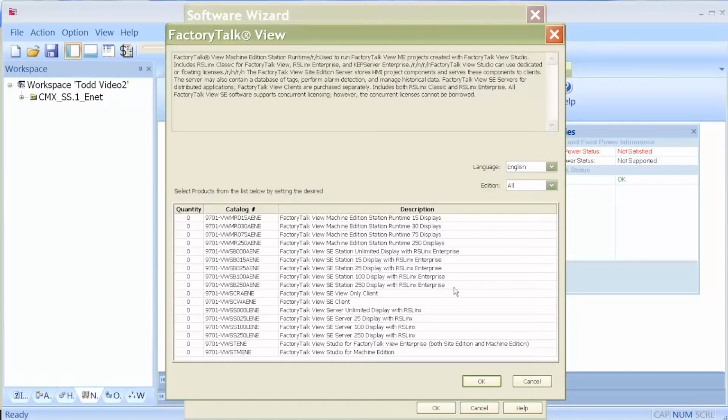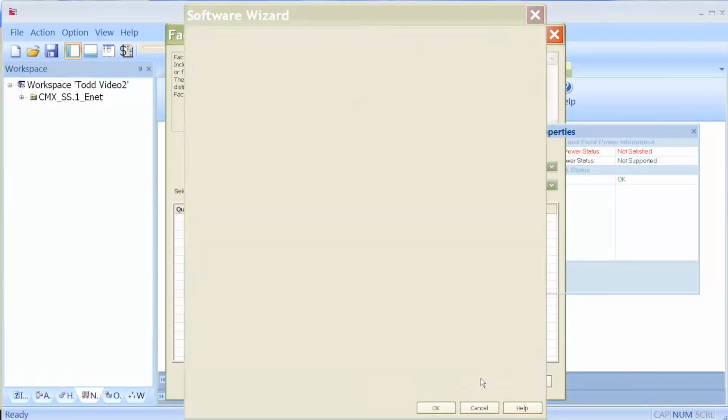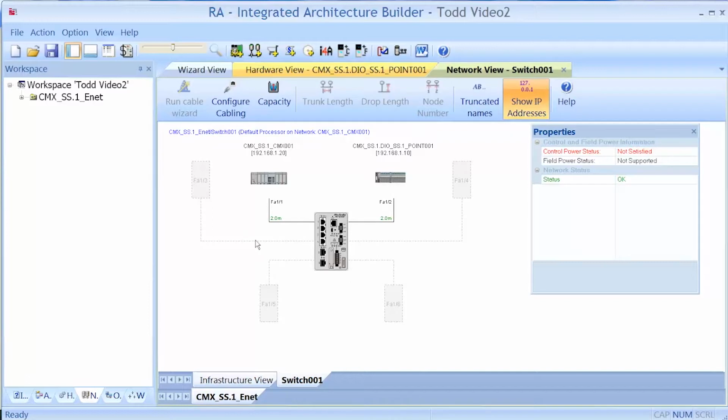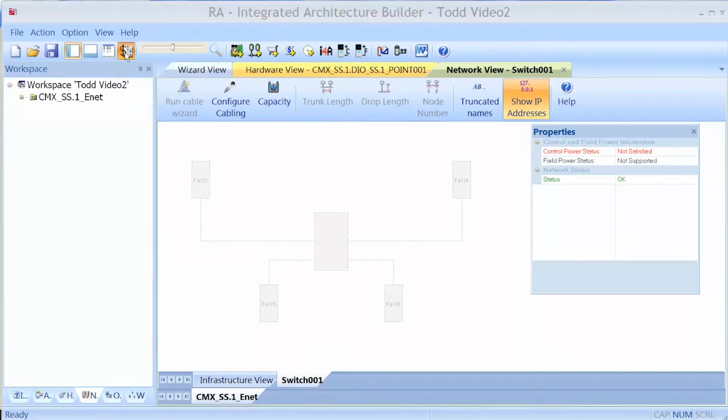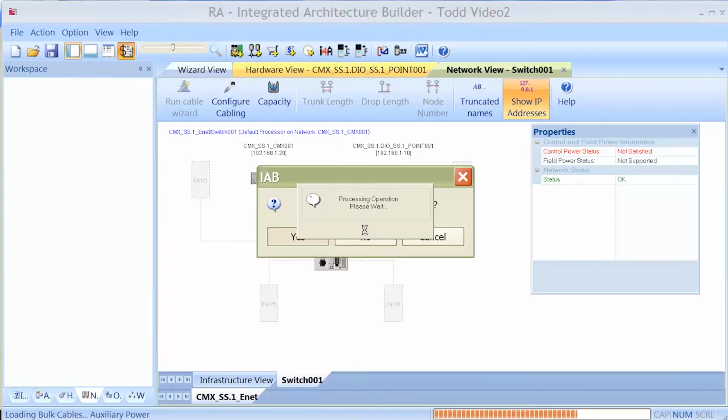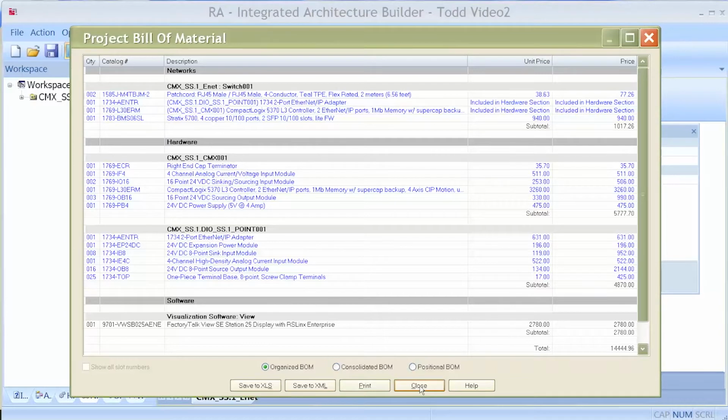Maybe somebody's going to be using RSLinx, FactoryTalk View SE. I can just put a number in there and that will add that to the bill of materials. And then when you're done, you can just select the project bill of materials generator, and it'll show you a little bill of materials of everything that you've got to this point. And that's about it. One other thing, you can save it to an Excel file if you'd like.